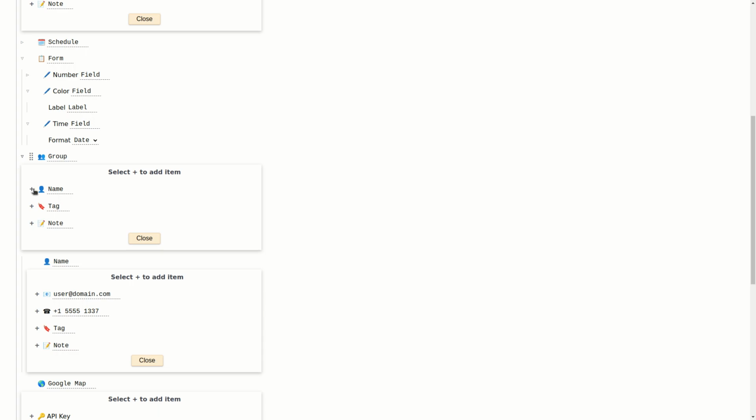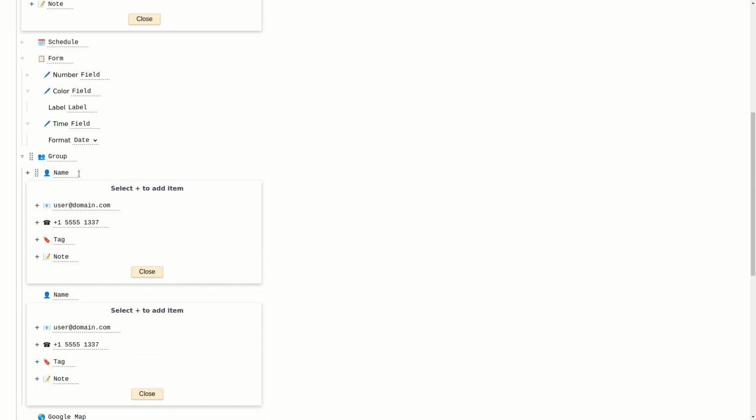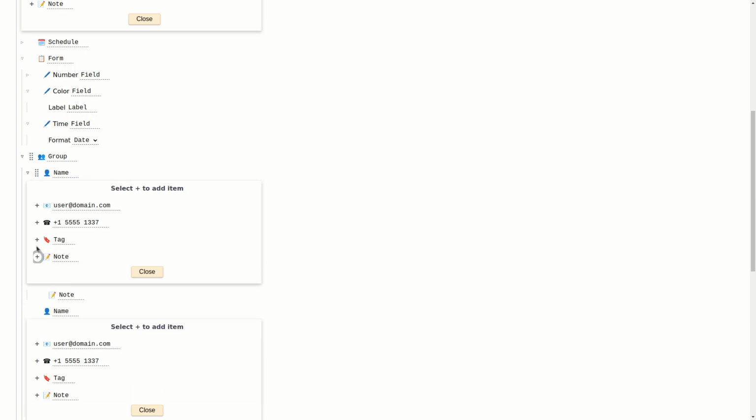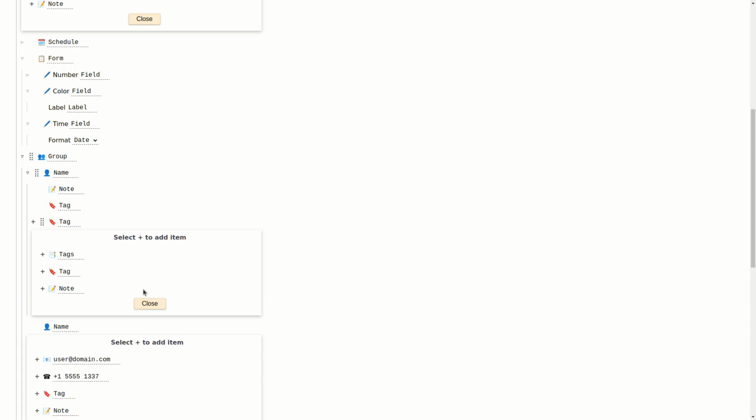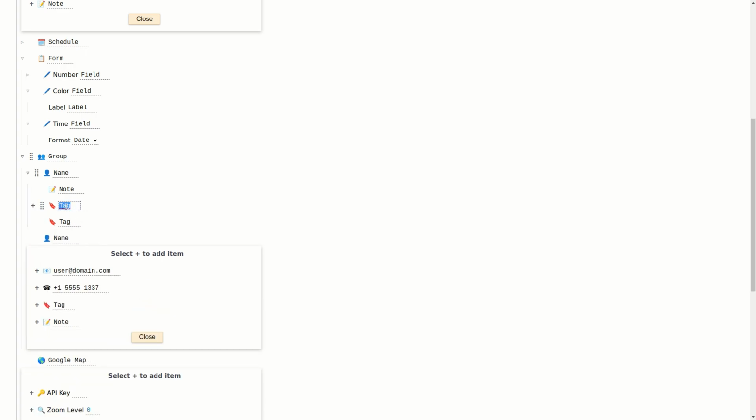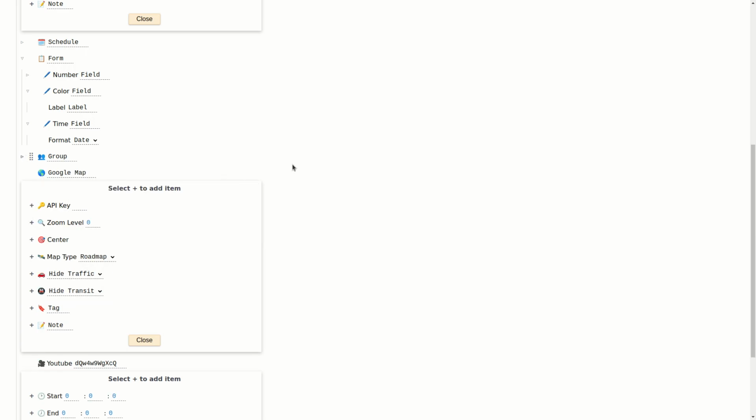For groups, I can have a group of users, and users can have some extra information like an email, or they don't. And you can add some notes and some tags to the user, like, I don't know, admin, DevOps. And now you can reuse these groups in different places.